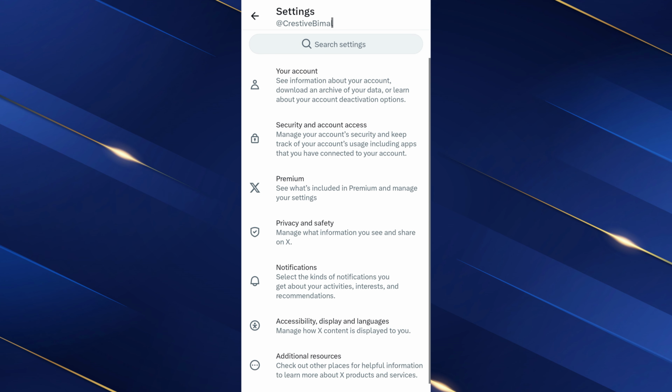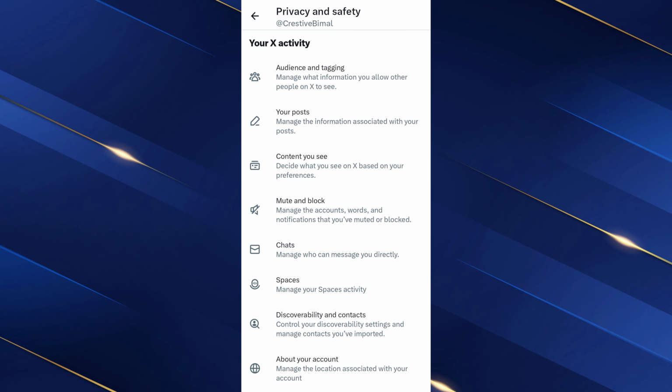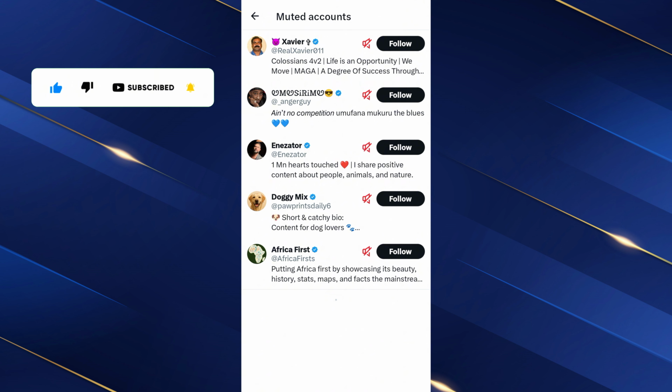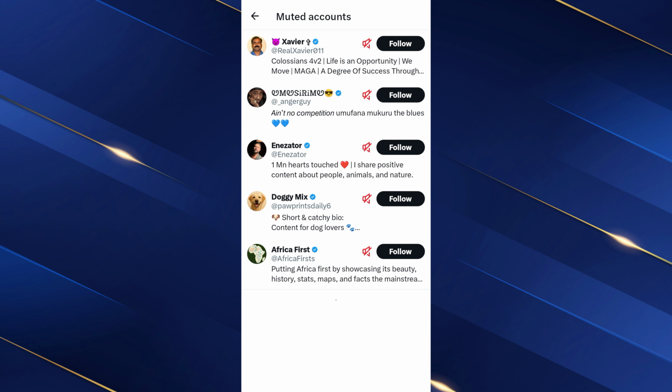A new screen will open with different options. From here, find and tap on Privacy and Safety. Again, a new screen will open with different options. From here, tap on Mute and Block. Now, again tap on Muted Accounts. Here, you will see a list of all the accounts you have muted on your X account.